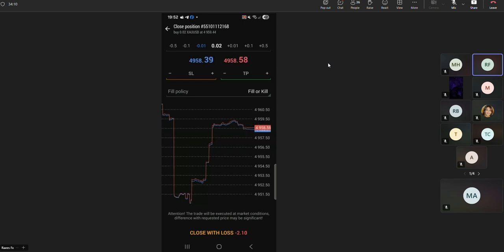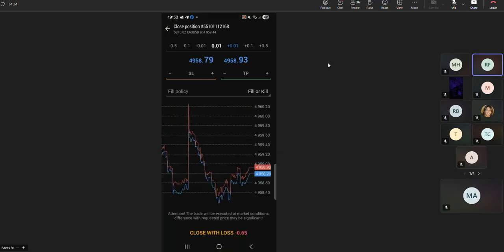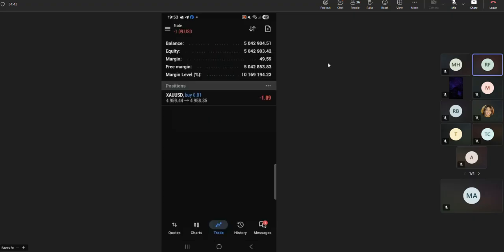Now, how do we do that? If you guys look on top again, it says 0.02. In order to change that to 0.01, I'm going to go here. I'm going to click on the 0.02, click my X here, and then change it to 0.01. So now I'm going to go ahead and click next. And then it's going to take me here. Now if I click close with loss, you guys are going to see that 0.02 is going to change into a 0.01. Click done there.